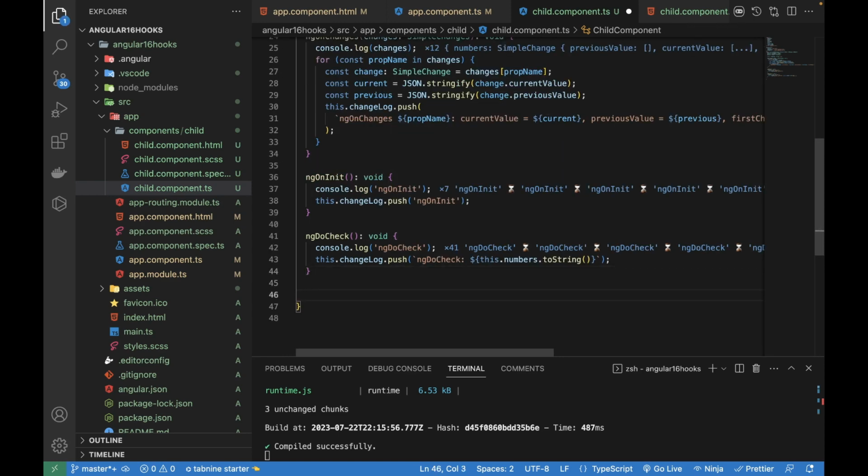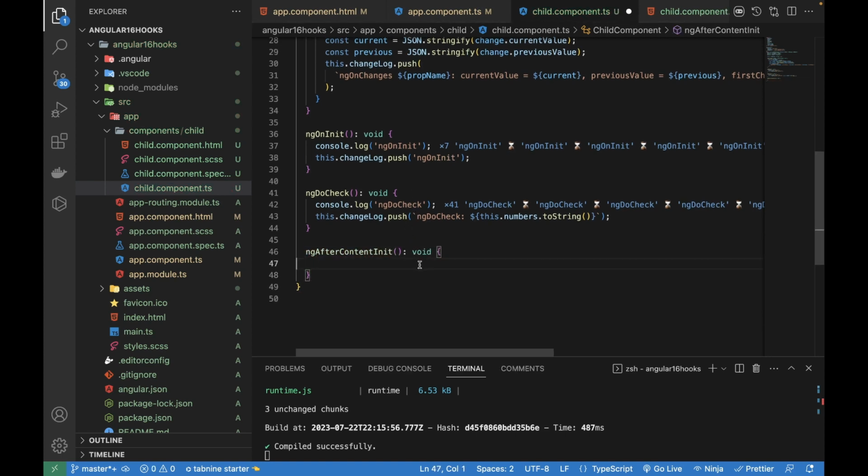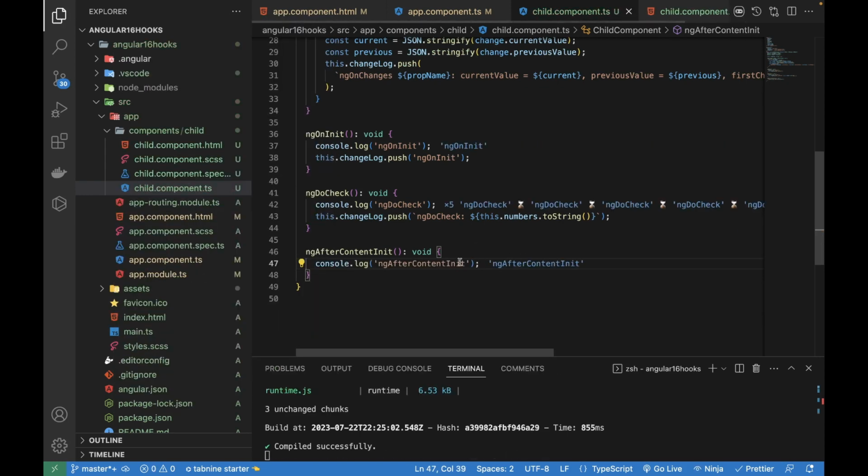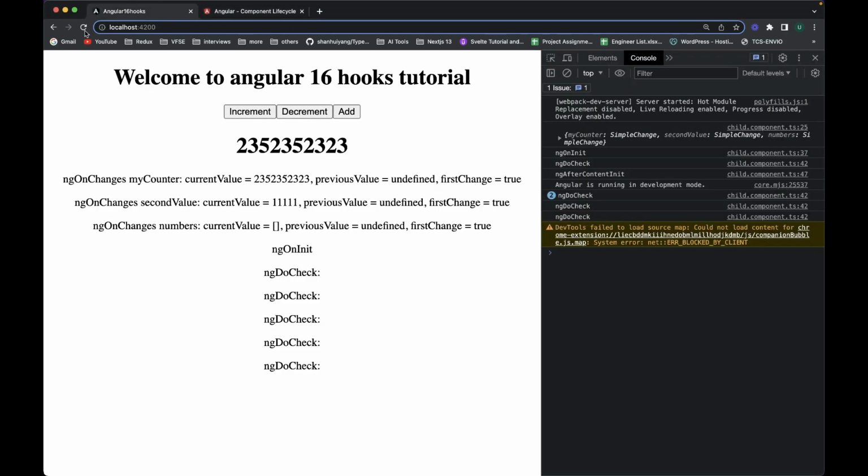So the next hook we have is ngAfterContentInit. Let's try to add its function over here. Let me first try to log it: console log ngAfterContentInit. Let me save this file, go to the browser and refresh, and on the console window you can see that it first showed ngOnChanges, then ngOnInit, then ngDoCheck, and then ngAfterContentInit. After that it printed ngDoCheck multiple times, 4 times actually.